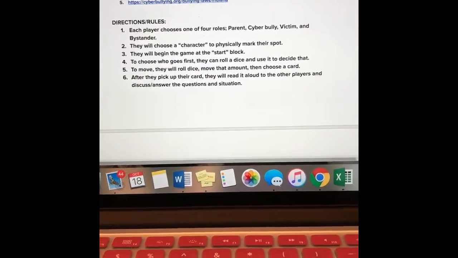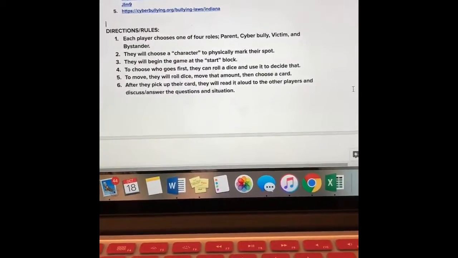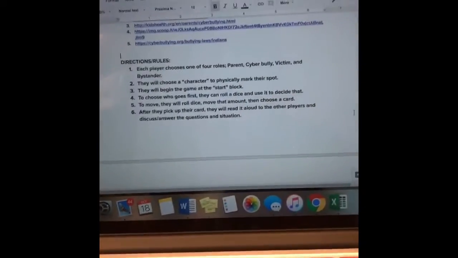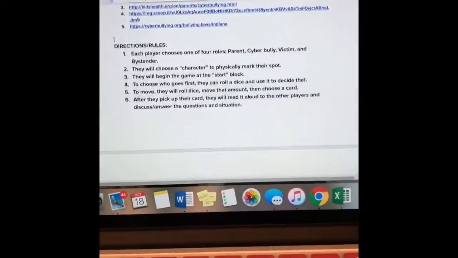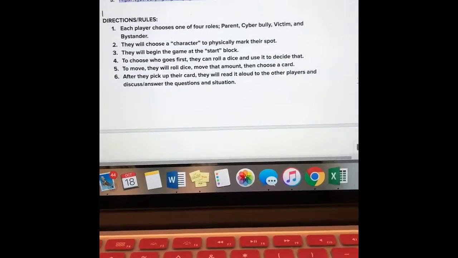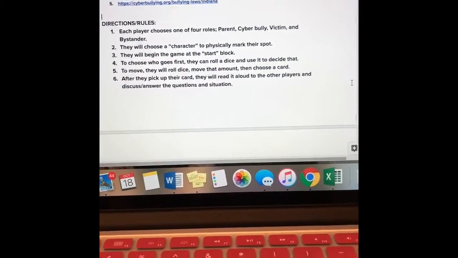After placing your character on the start block, you then choose who goes first. You can do this by rolling the dice or rock, paper, scissors. Just decide who goes first to begin the game. For a player to move, they will roll the dice and then move the amount that was listed on the dice.